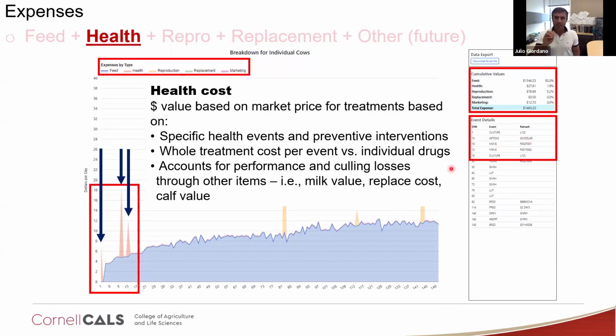They even enter the treatments that cows are receiving. So we are calculating the specific health events, and this is just an example. You can see a cow here that had 3 events related to health, whether they were preventative treatments or actual treatments for the disorder. So we are accounting for that.